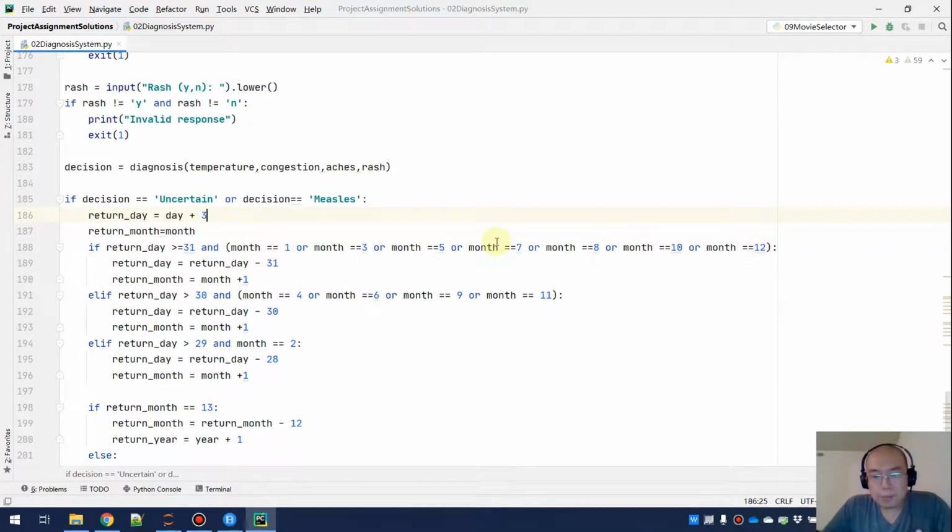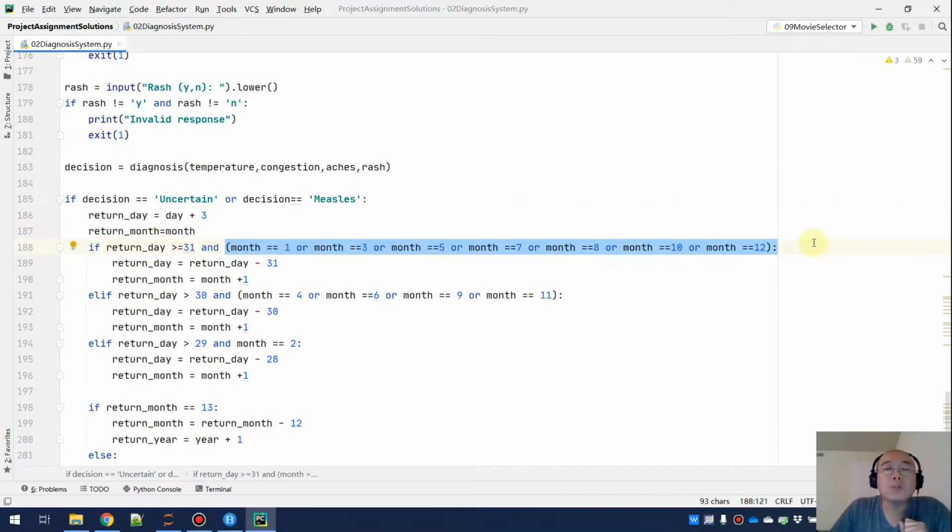But the problem is, what if today is already January the 31st? Then 31 plus 3 gives us 34. So we would be telling the user to return on January 34th, and that's not correct. So again, we have to fix the day and the month. And how do we do that? We want to check the month and the day again.